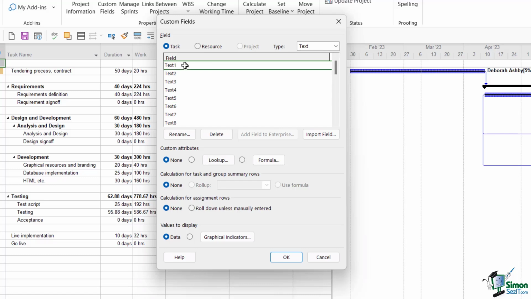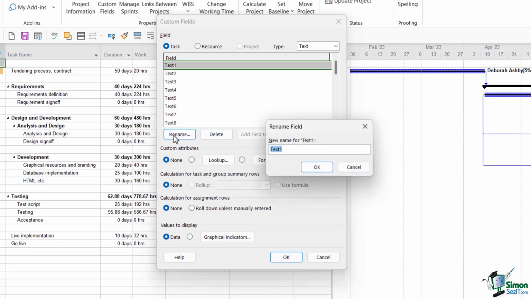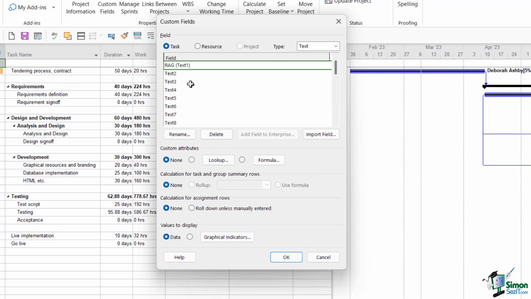Now, the first thing I'm going to do here is rename this field. We can double click to rename it, or we can just select the rename button underneath. So I'm going to give this a more meaningful name so I can identify it a bit better, and we're just going to call it RAG. Let's click on OK. You can see it now renames it, but we still have text 1 in brackets, so that just lets us know the type of field we're using when we're working with our custom field. Also, note below we have some other buttons, so we can delete fields from here. So if you want to get rid of one, you can do that. We can even import fields from other applications.